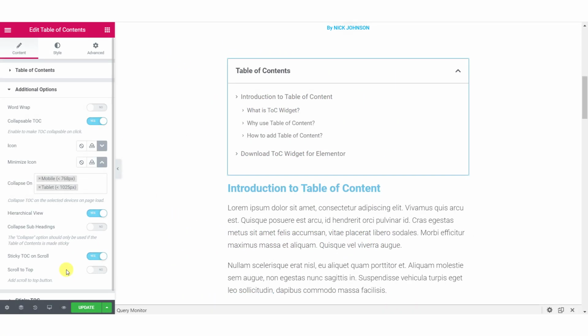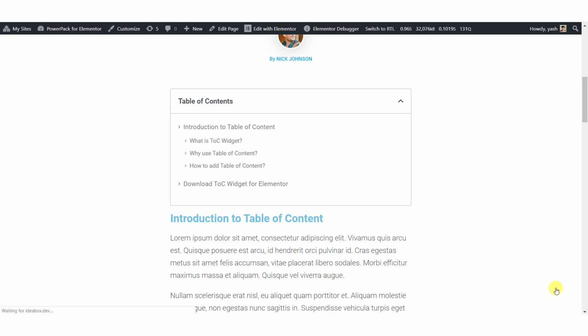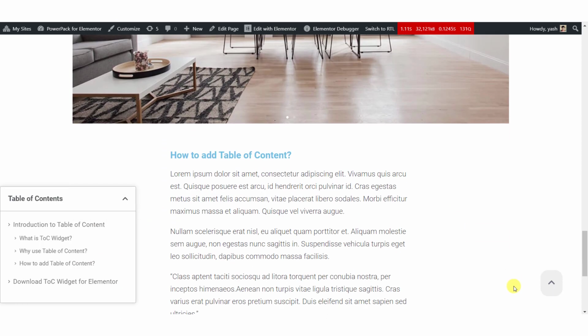Further, you can also enable the scroll to top option from the settings, additional options. Once you enable it, you will see a scroll back to top option, which will scroll the user back to the top of the screen.